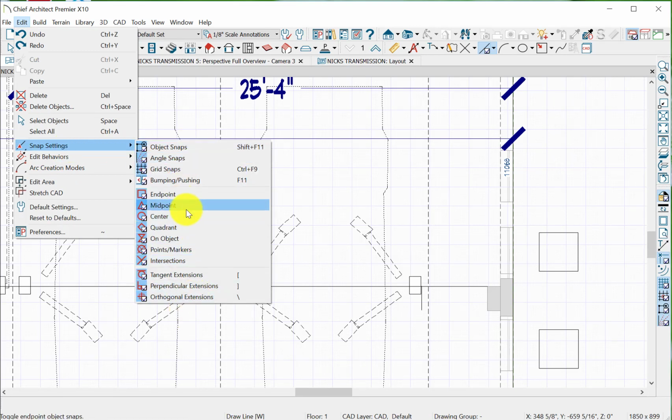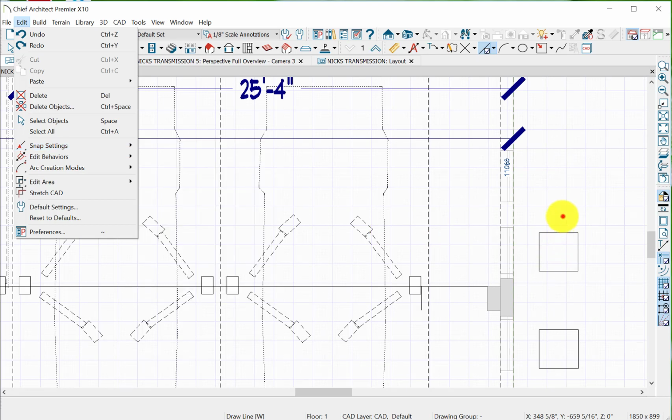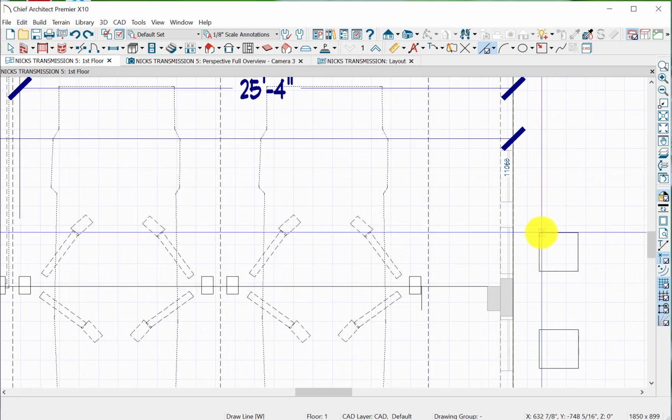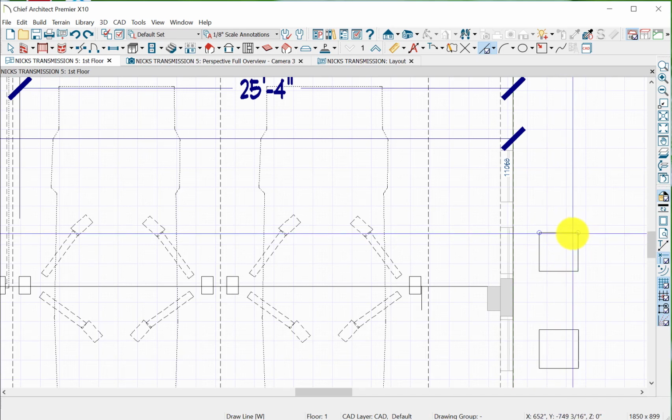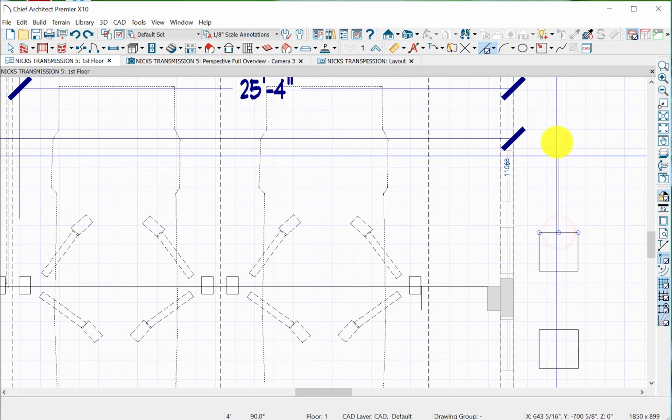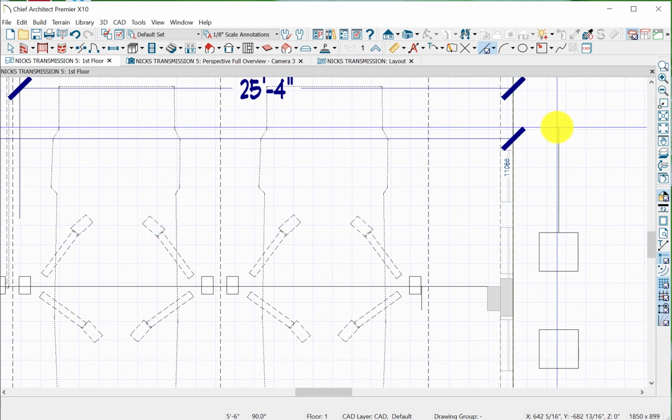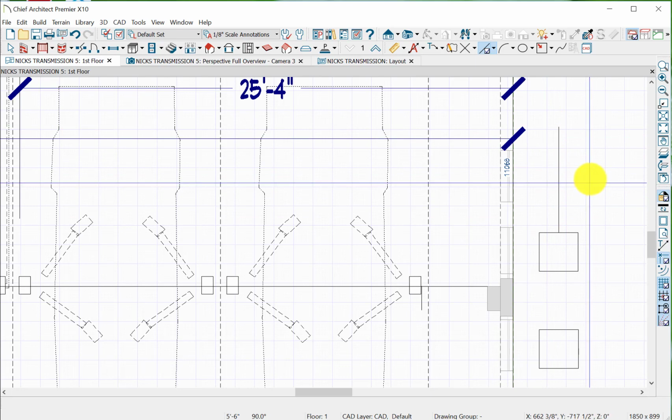Why do we want to do that? Say we have a skylight and we want to dimension it. Right there, the X says we're on the line. We've snapped to the endpoints there. That triangle means we've snapped to the midpoint. And now we've created a center line.